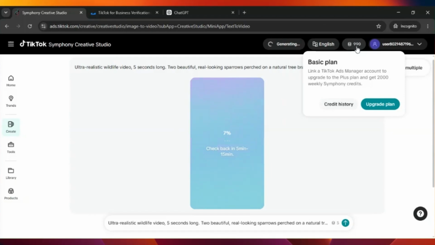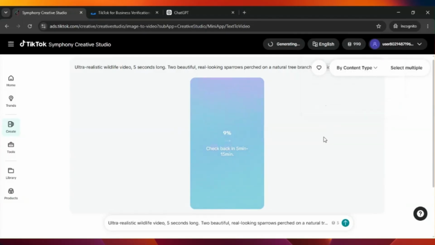Also, this free tool only generates portrait videos for YouTube Shorts or TikTok uploads. You cannot generate landscape videos with this tool. So let's wait for the video to finish generating.